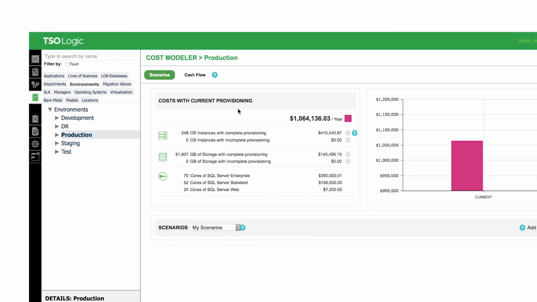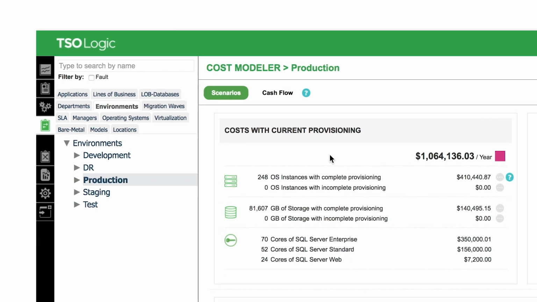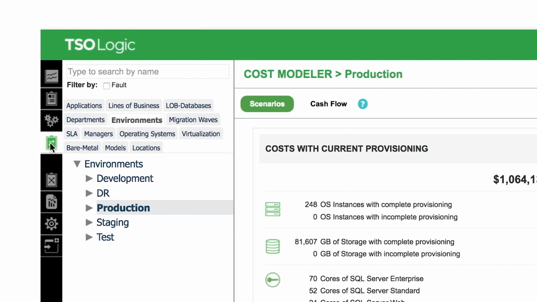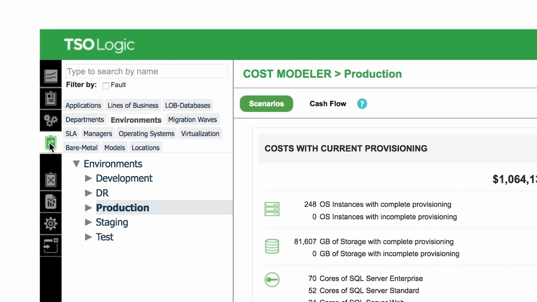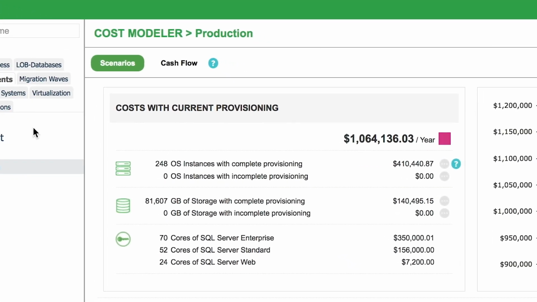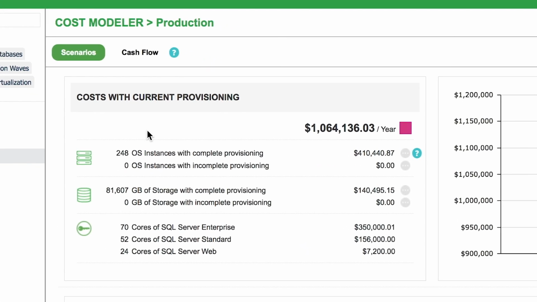To create a scenario in the TSO Logic software, you'll want to click the icon on the left-hand side for Cost Modeler, as shown here. At the top of the Cost Modeler, you'll always see this Costs with Current Provisioning. This is the on-premise estimate that TSO Logic has put together for this part of the environment.